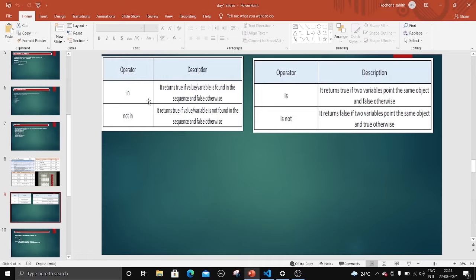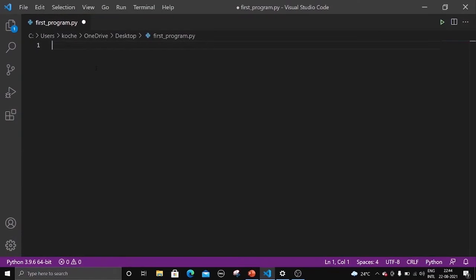These are membership operators. Membership operators are used to check whether an element is present in a string, whether an element is present in a list, etc. Let me show you with an example. First, let us read the statements in and not in. It returns true if a value or variable is found in the sequence, or false otherwise, right? So let us start with an example.